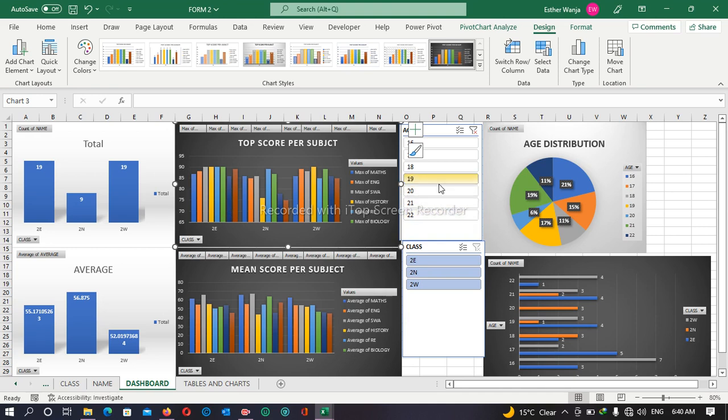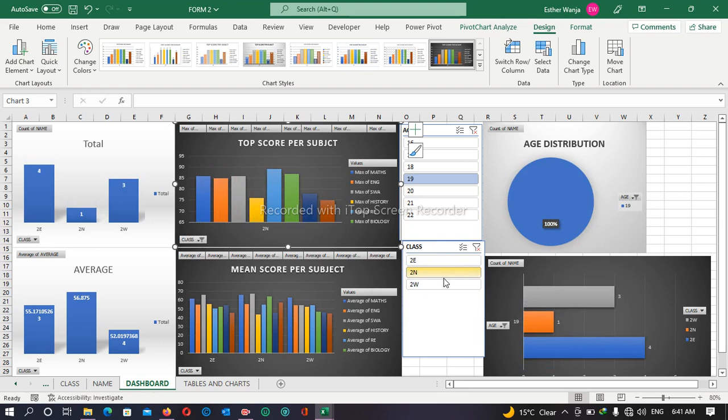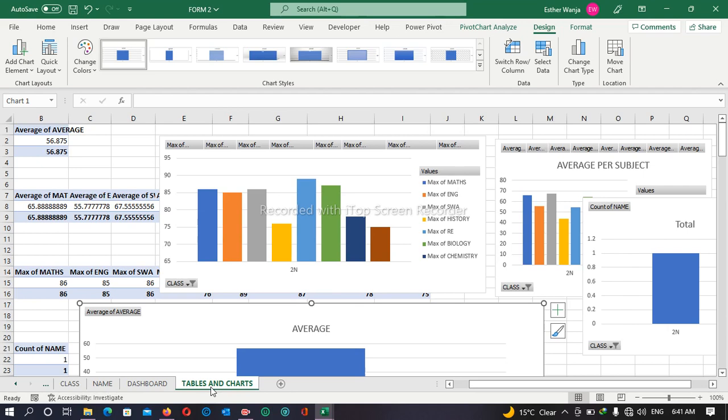When this one changes, if I say 19-year-olds and north, then I get that. You can even use multiple slicers at once. Yeah, you can see 19-year-olds. So, that's what we basically covered in week 2 of Advanced Excel. Excel is a very good tool when it comes to data analytics and data visualization.